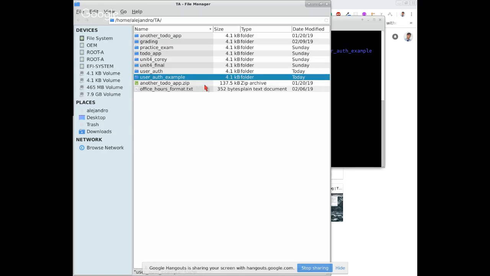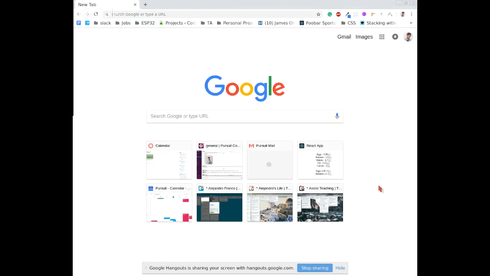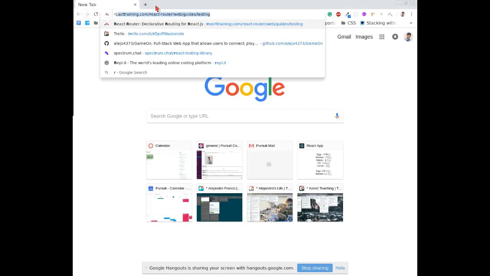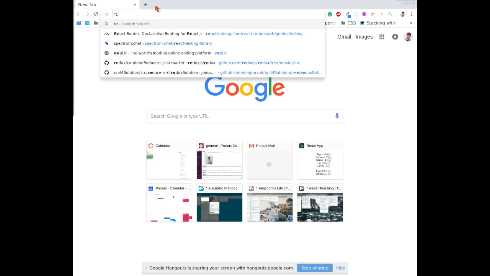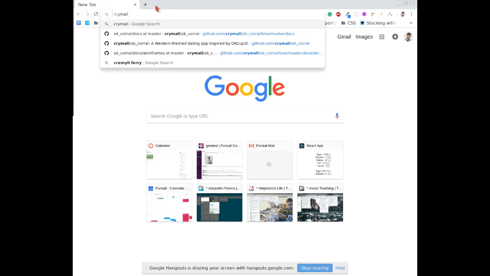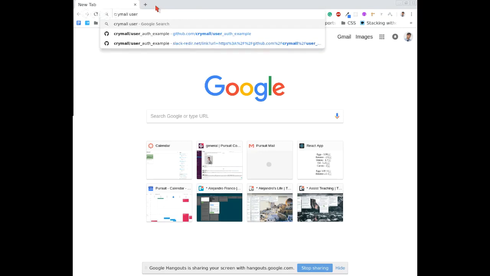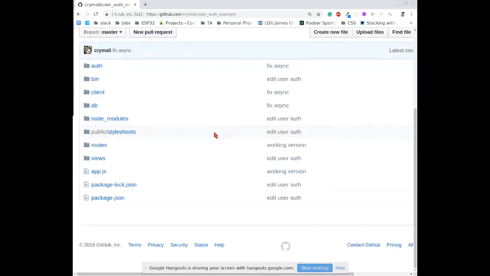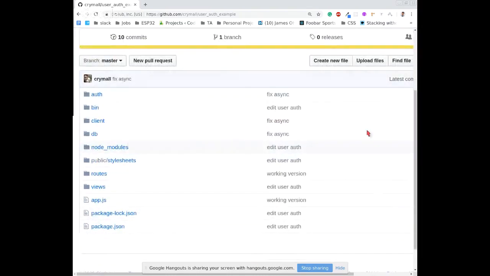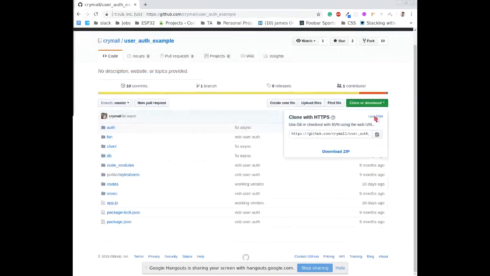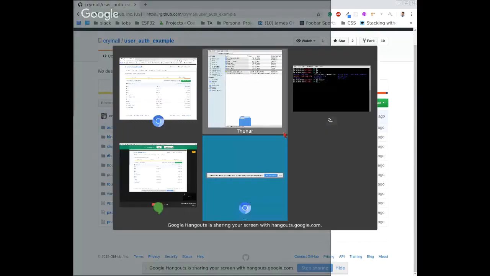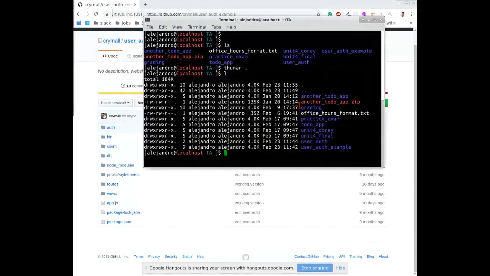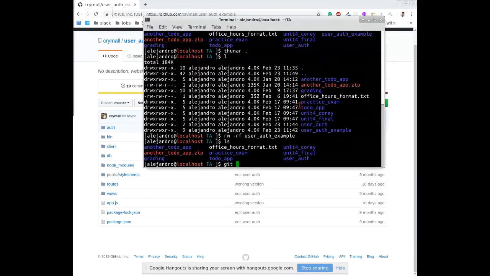What I'm gonna do is use Reed's backend, the one that he did for user auth, because what concerns us is the front end, right? So I'm just gonna clone this. Let's see if I have something here. I already have it here, but let me just remove this. Again, clone.